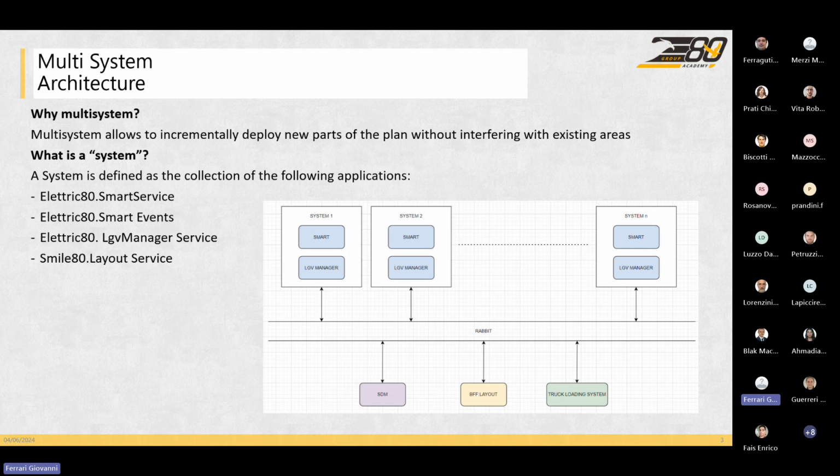Okay, let's start from the architecture. And let's start with the first question. So why do we need multisystem and why did we release multisystem? The target of multisystem functionality is to allow incremental deployment of new parts of existing plants, existing warehouses, without affecting the already existing production, or with minimal effects on existing parts of the warehouse that are already in production.